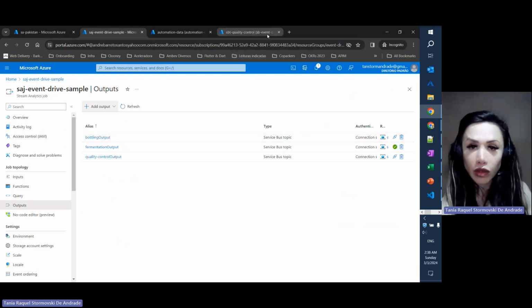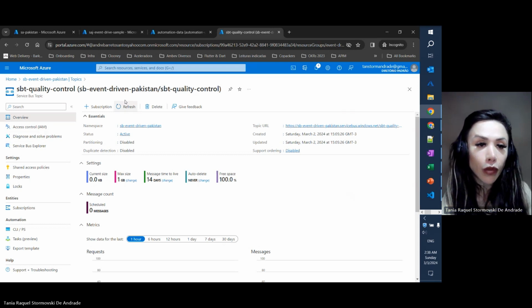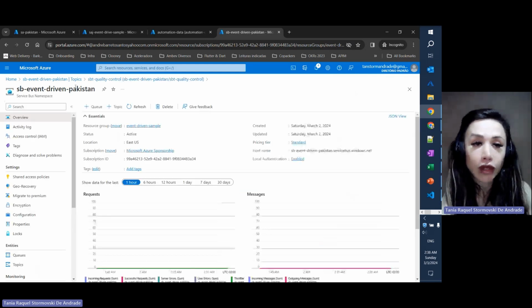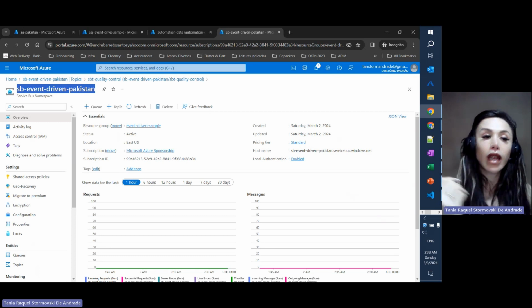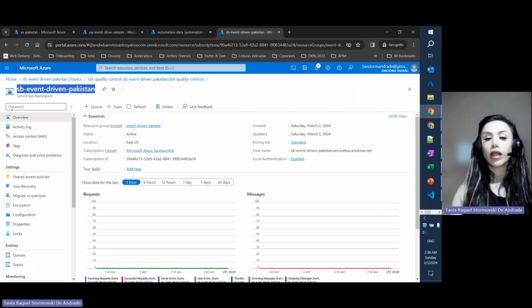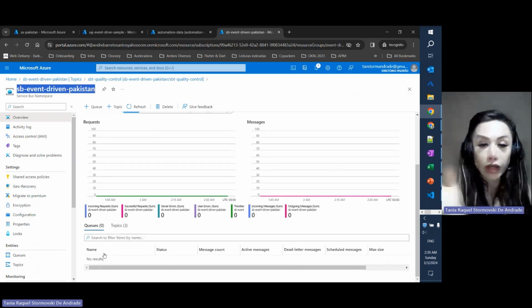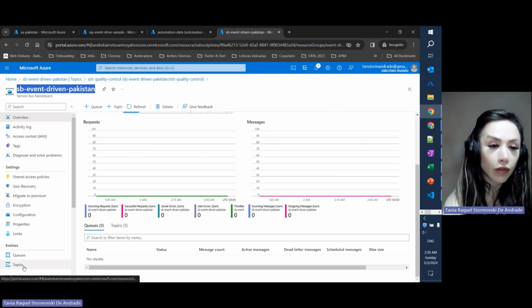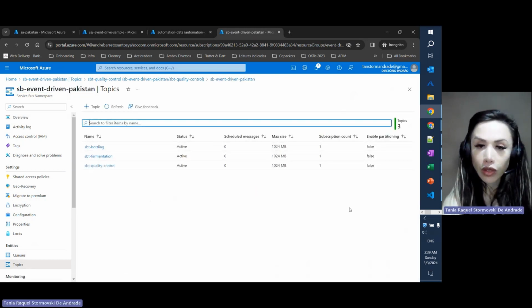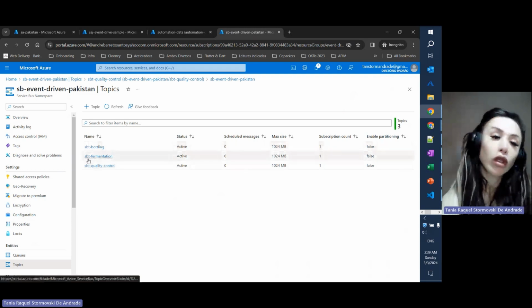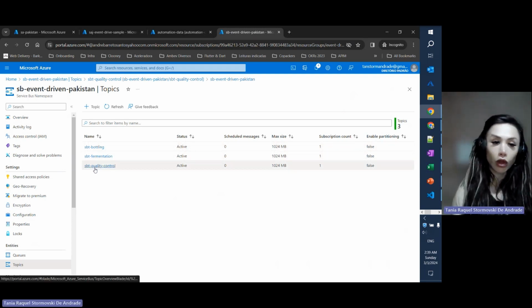But we have already provided the destinations. And what are the destinations? Let me show our Service Bus destination here. This is the Azure Service Bus that will be used for the system that needs to be created. It can be a different Service Bus namespace, but I just created it in the same one to make it easy to see. And now we have three topics: one topic for bottling, one for fermentation, one for quality control.